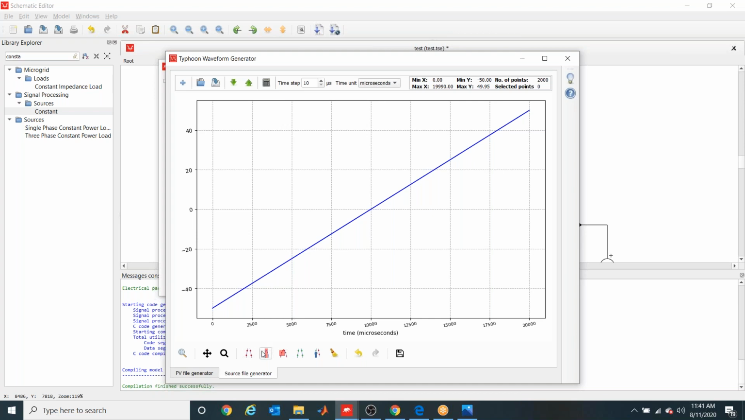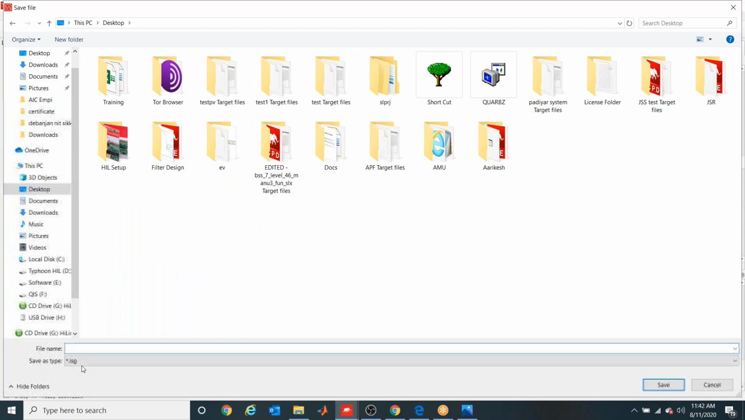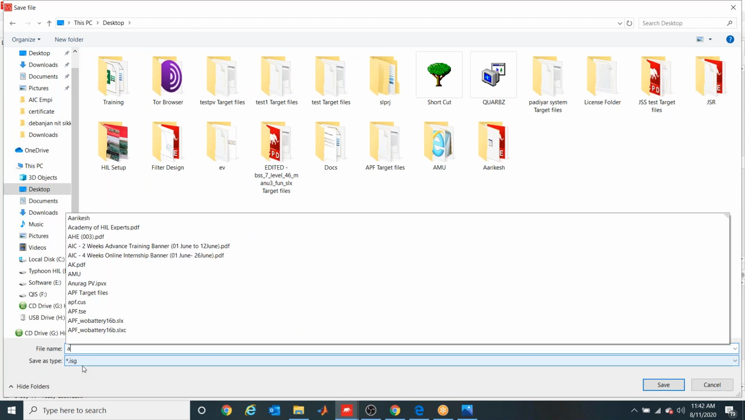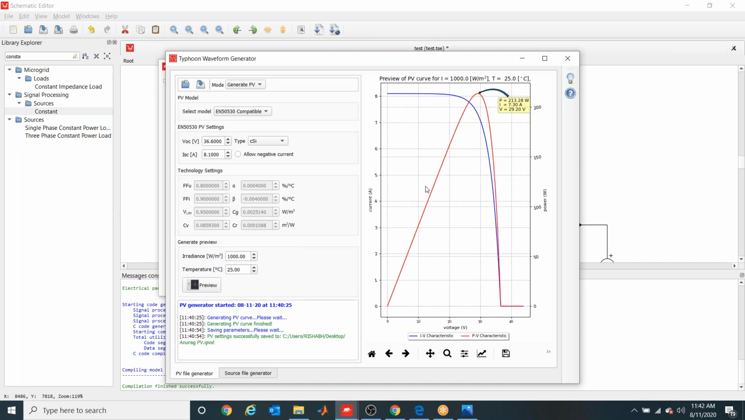And if you want to make any changes to this, you can use these options. And you can make the changes like this. And you can save the source file. I'll save it on desktop. It will be saved in .isg format. I'll name this as Anurag source, and I'll save it. Okay. So I've generated one source file using the source file generator, and I've generated this PV file from this PV generator. Okay. So these are the steps of how we can use this Typhoon waveform generator. Now I'll close it.